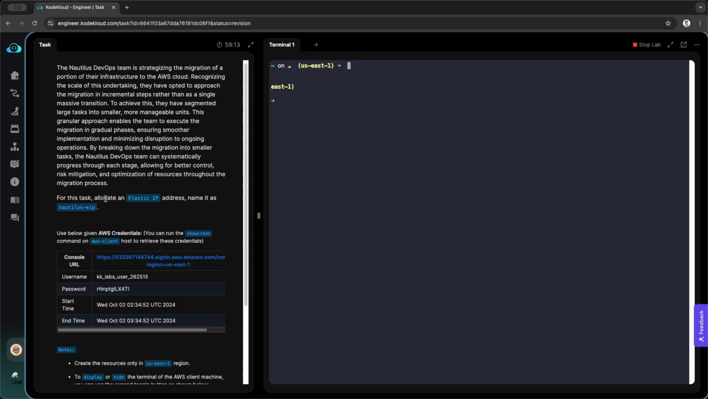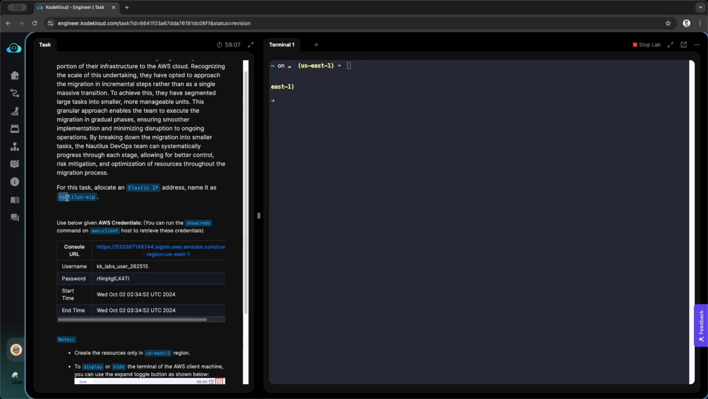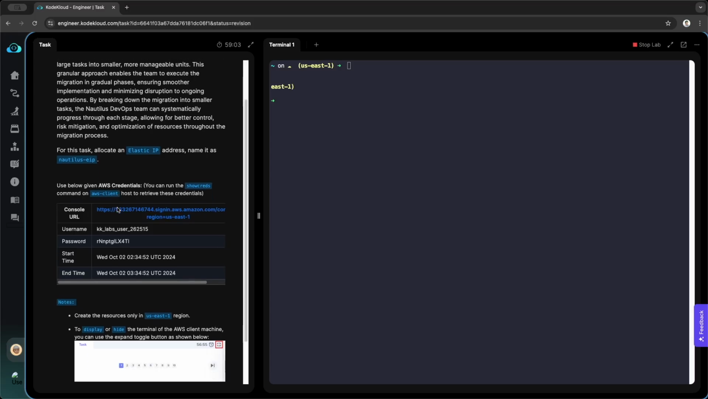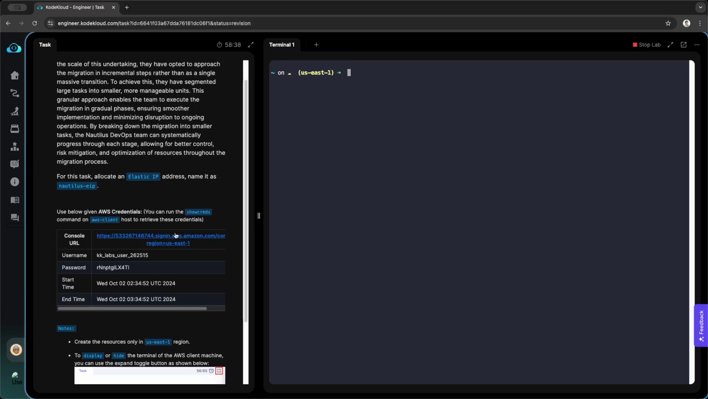and for this task we need to allocate an Elastic IP address and to name it as Nautilus EIP. Let's start with the console.